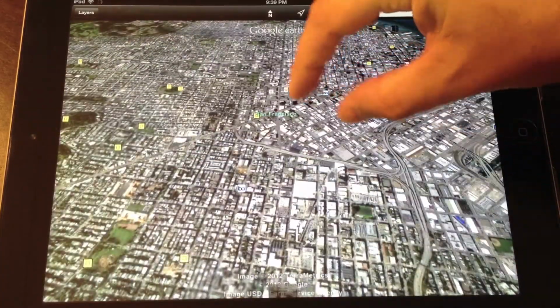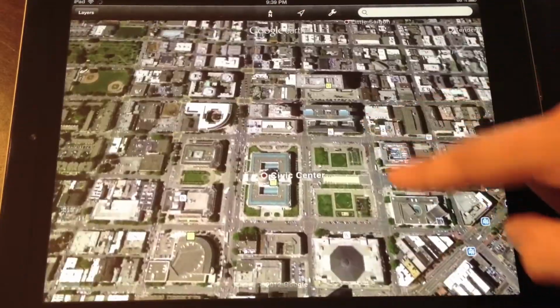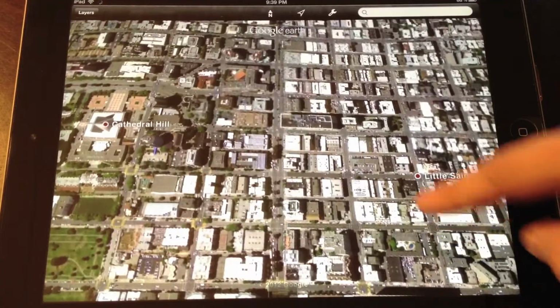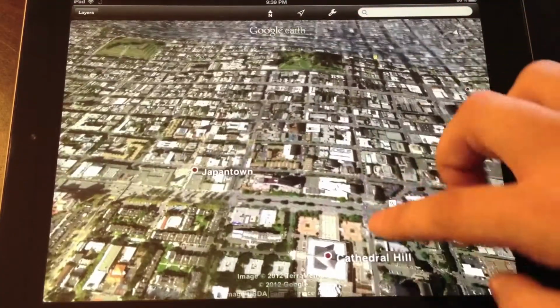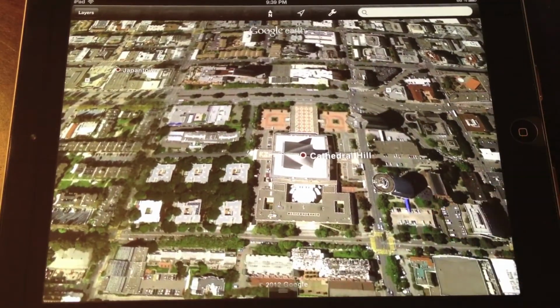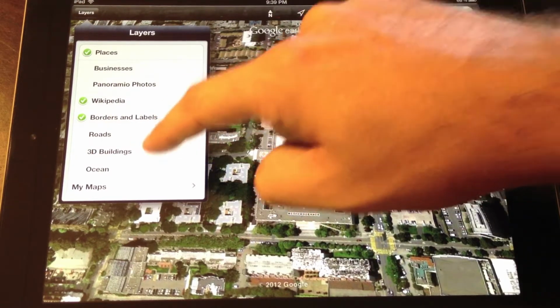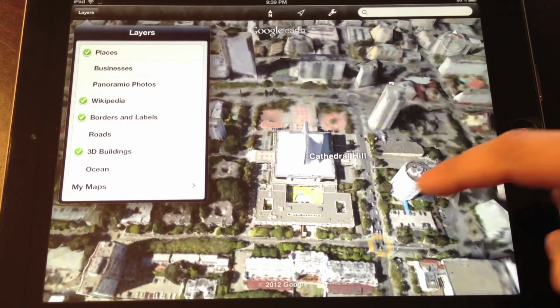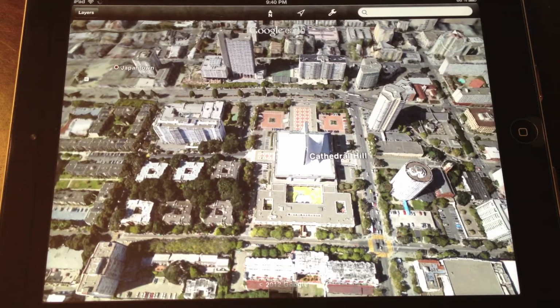Right now I'm not by any skyscrapers, but let's zoom in here and find a decent sized building. And now this is not in 3D currently. Let's go into this cathedral here. Now let's go to the layers and turn on 3D buildings. Turn that on, and there you go. It pops right up. Now let this render.